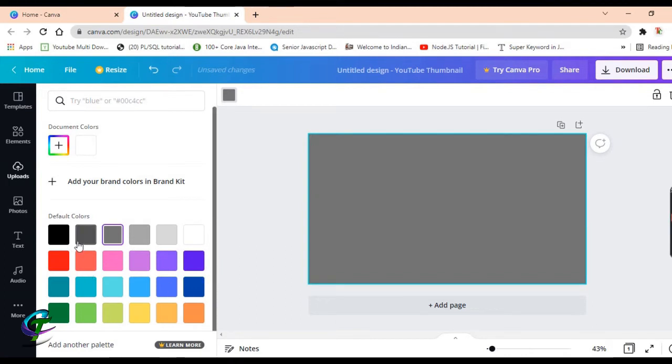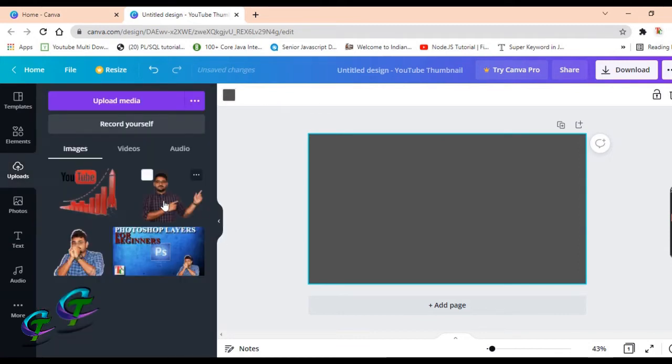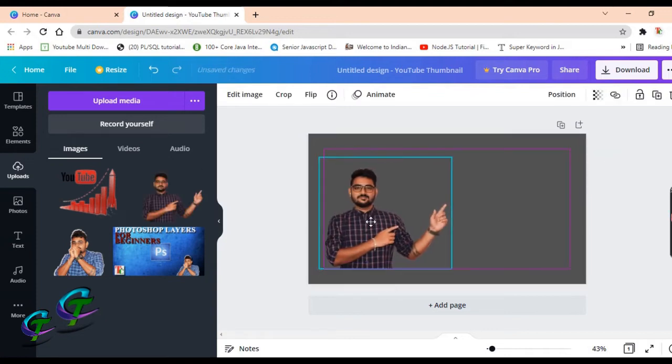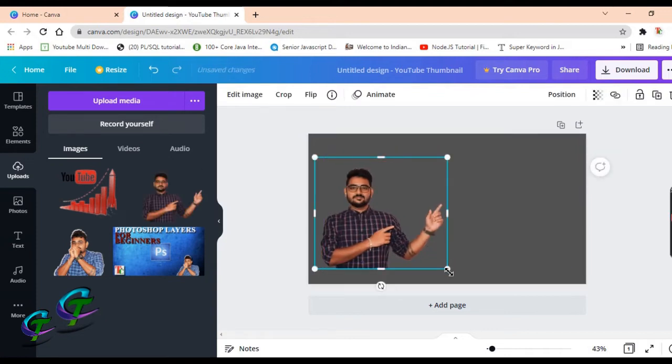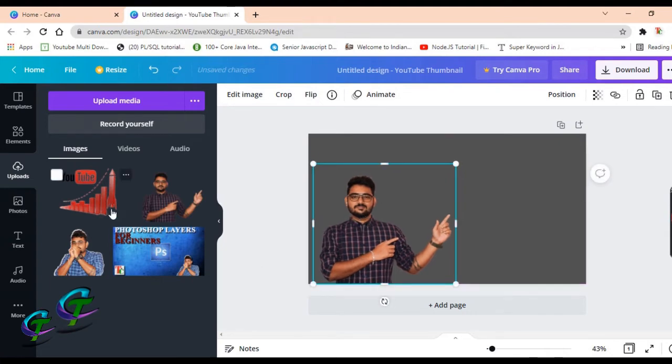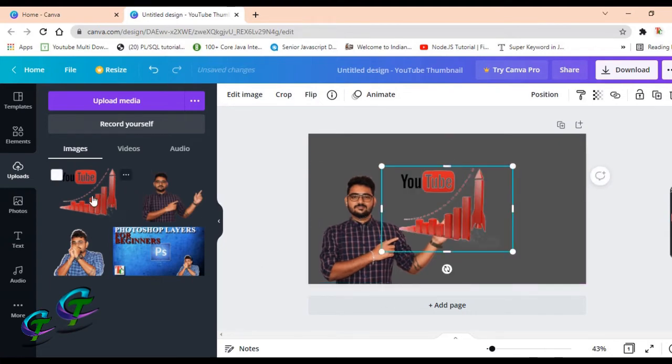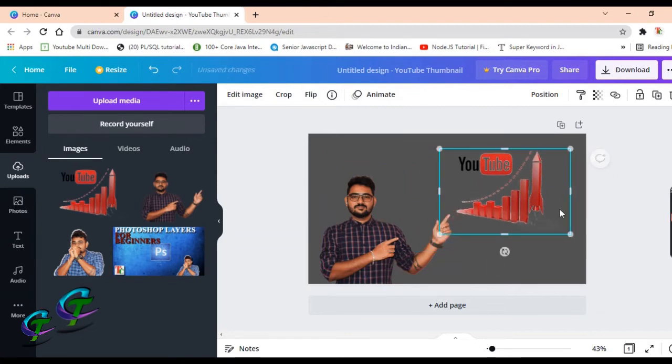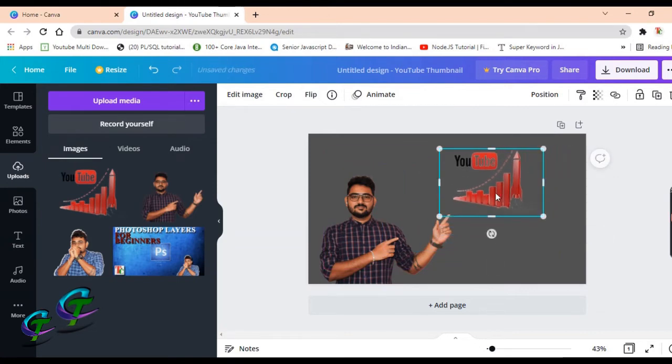Okay, fine. So then I need to drag my image to here. Nice. I can adjust it here. Then I increase the size down. Okay, nice. So here I can put the logo. Like this is some image I have added here. Okay, nice. I can put it down.